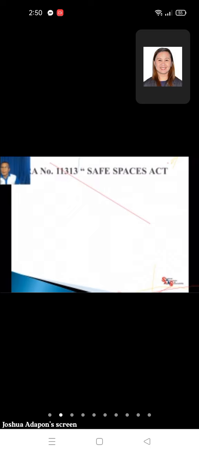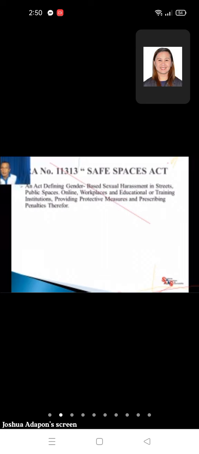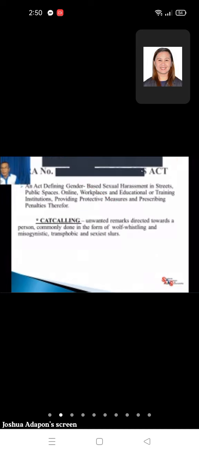Another Republic Act, the latest act signed by our President Rodrigo Roa Duterte, is Republic Act number 11313, or the Safe Spaces Act. This is the common violation of our young ones. This is the act defining gender-based sexual harassment in streets, public spaces, online, workplaces, and education or training institutions, providing protective measures and prescribing penalties therefor. Like, for example, catcalling.